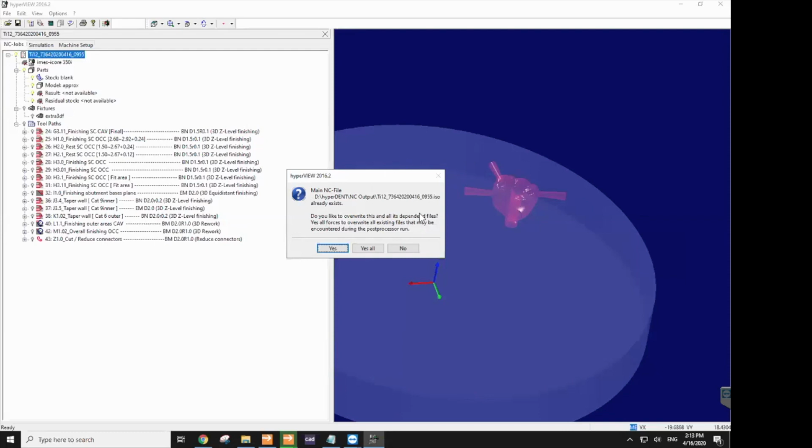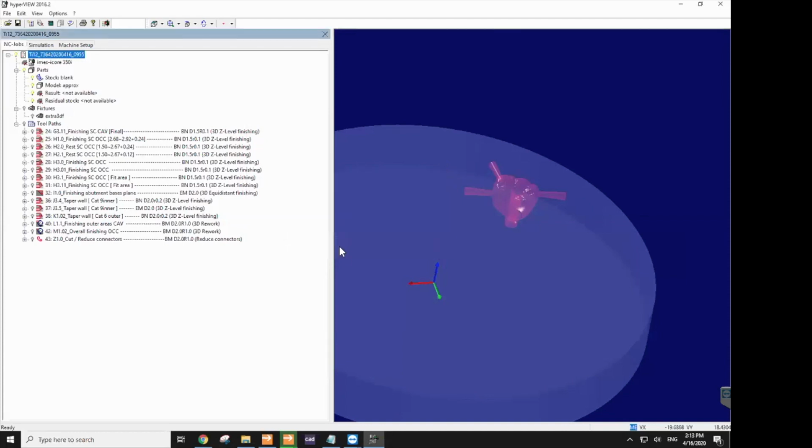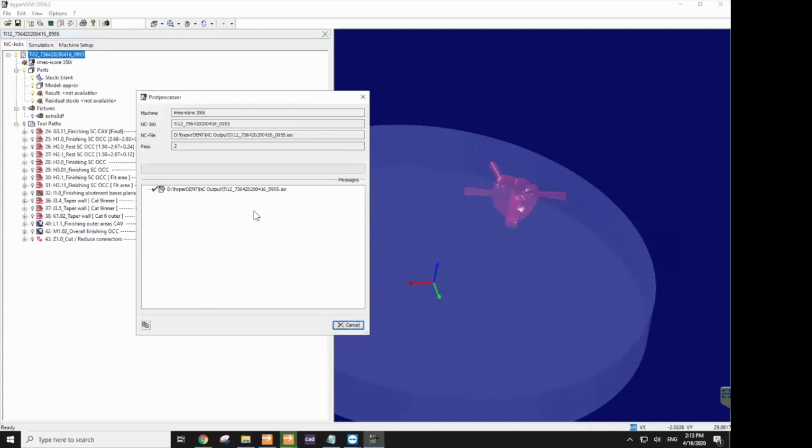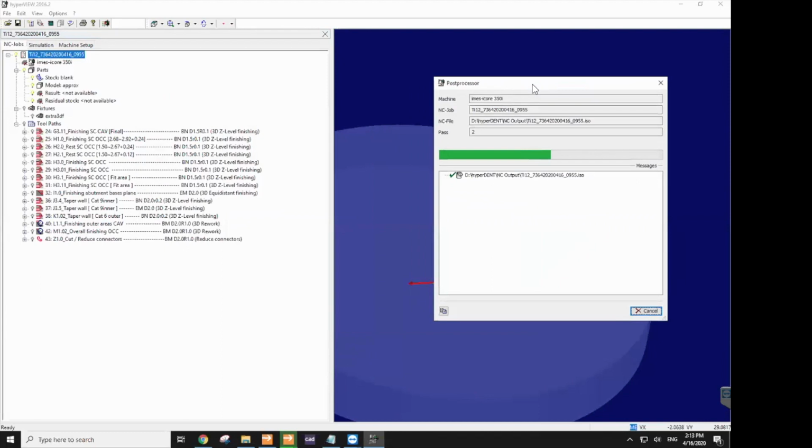So this is essentially saying, okay, there's already a file named this in that folder. Are you sure you want to do this? Do you want to overwrite it? I'll say yes this time. But if you want to avoid this issue, that's it. That's done. That's already going to be in my STL once this is finished, or in my NC output folder.